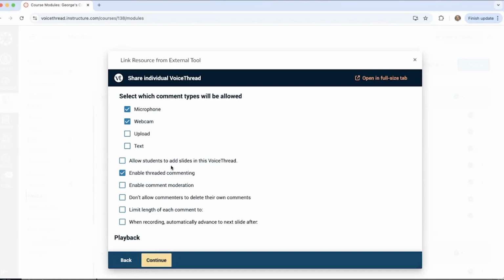I can also decide to allow my students to add their own slides to this VoiceThread. So I can make it a collaborative slideshow where maybe I want them to go out and find pictures of something to upload, or maybe I'm doing a class introduction and I upload a slide of me and my family and me doing my hobbies, and I want them to do the same thing, right? I can do that. I can have the students add slides to the VoiceThread.